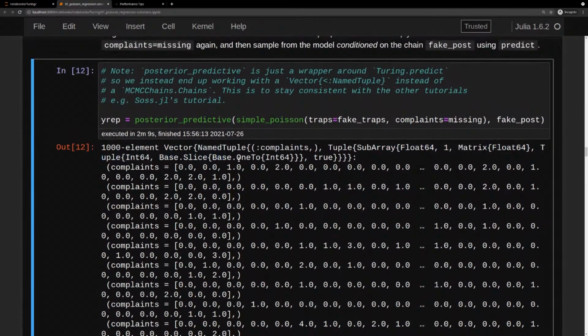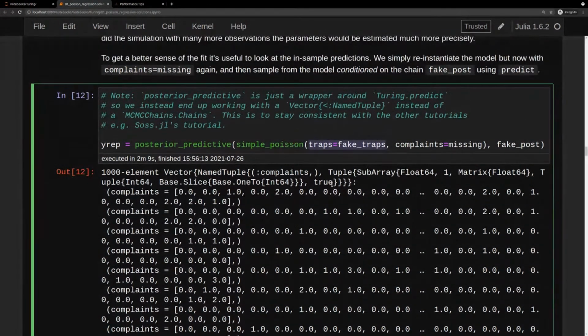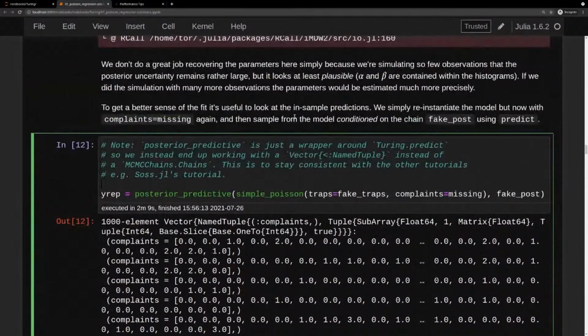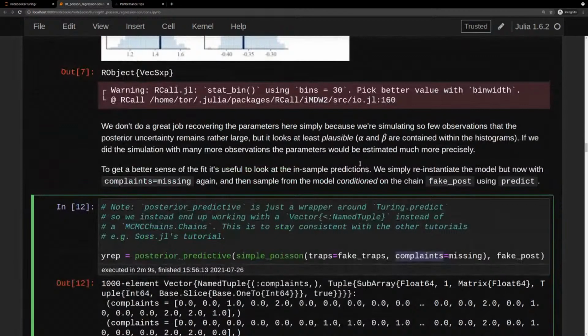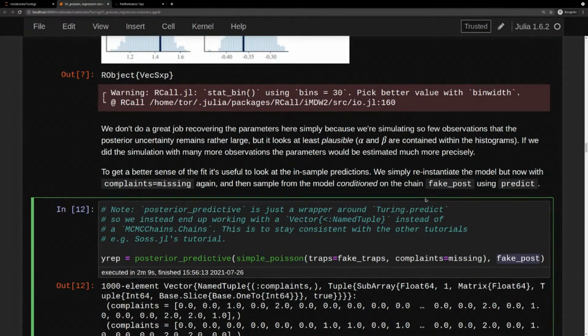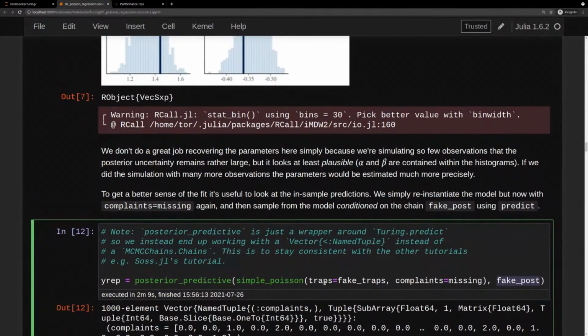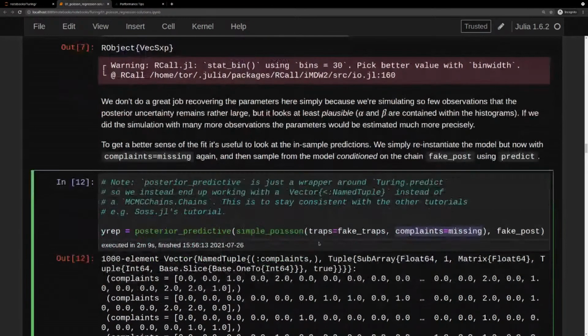Okay, so the next thing we'll do is look at the posterior predictive, which is the distribution of the complaints under the posterior that we found on the parameters. We obtain samples for alpha and beta, which specify the entire model except the complaints. But the complaints were specified by the data before. Now we drop the complaints and make them random, conditioning on fake posts, the chain we just generated, and these fake traps. So we fix alpha, beta, and the traps, and then we generate the complaints.